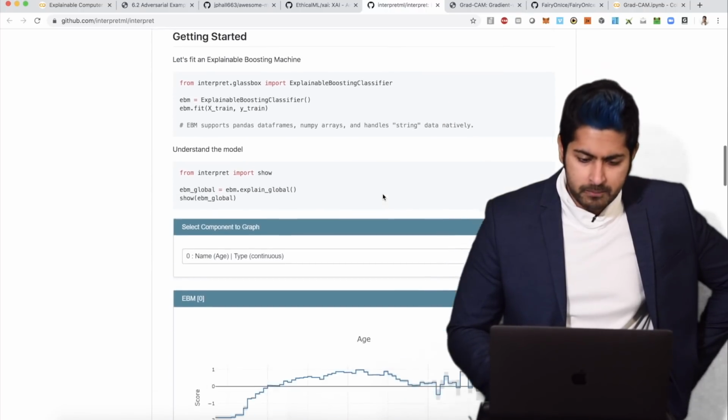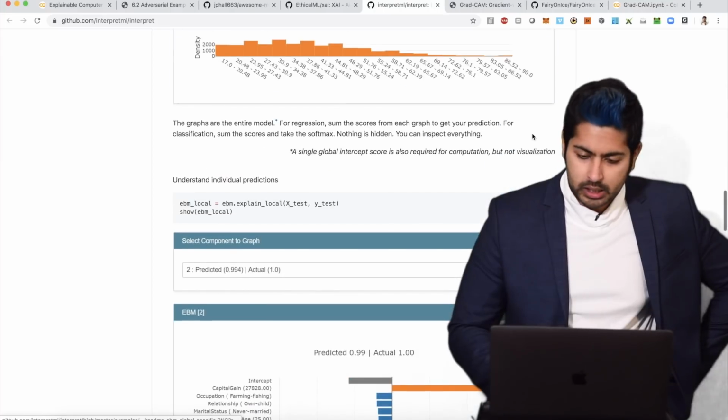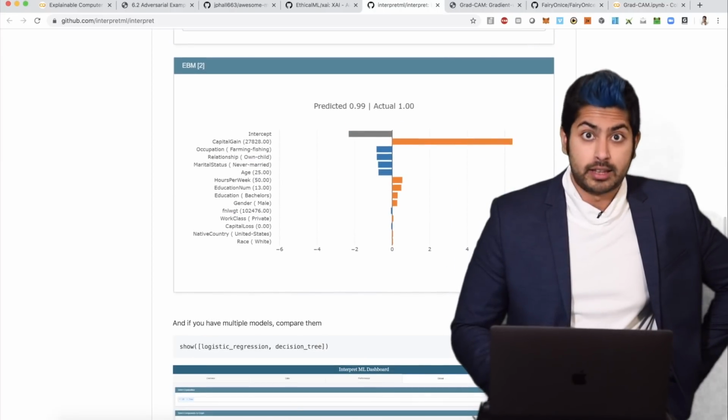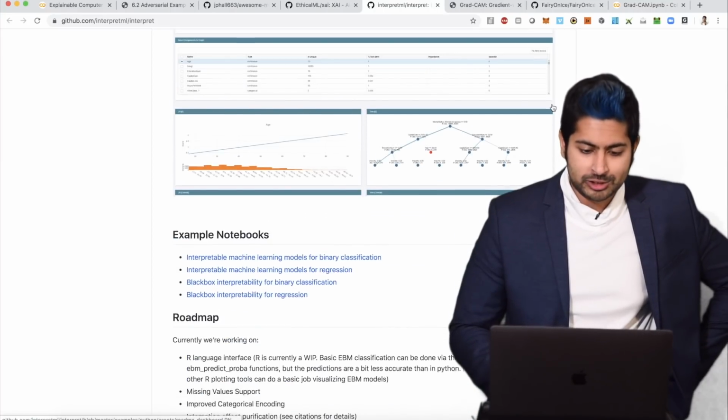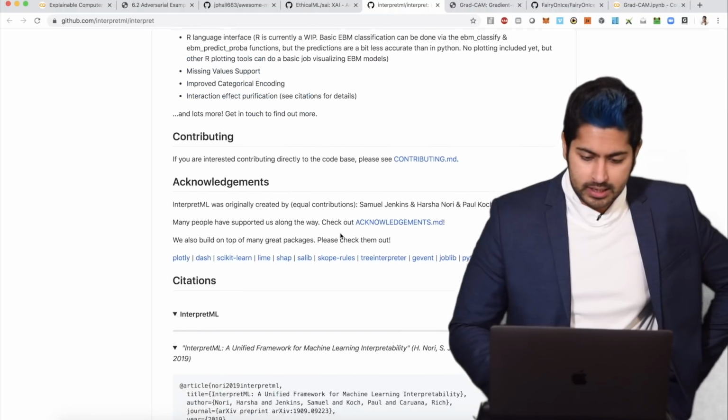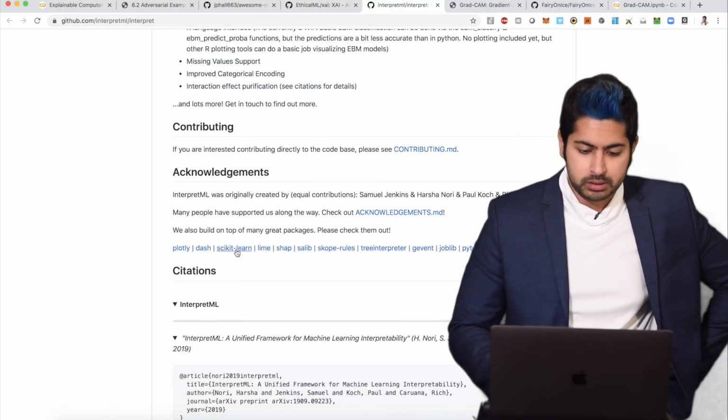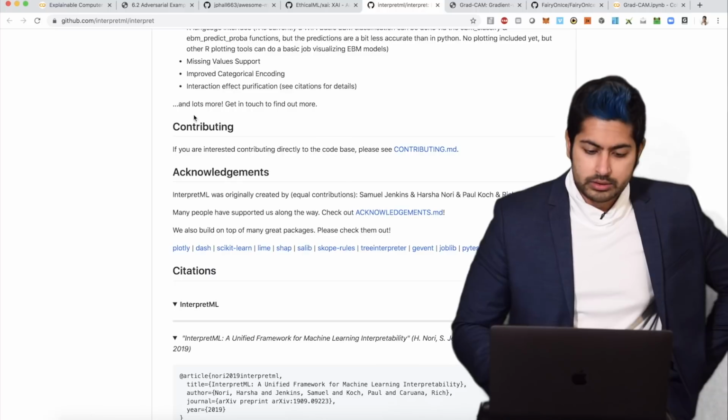You're killing it over here. They've got a lot of pre-modeling explainability, that is like exploratory data analysis. And they've got a lot of backends, scikit-learn, Plotly. Good. So that's another one.